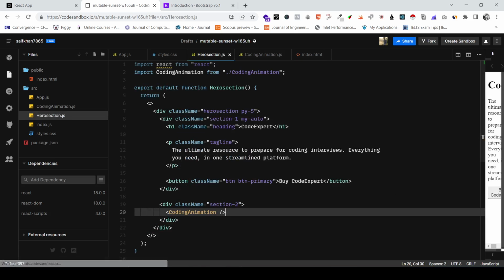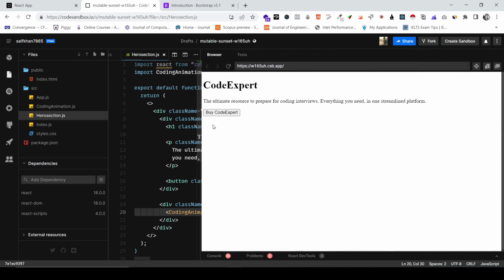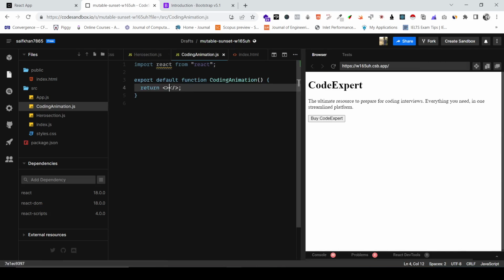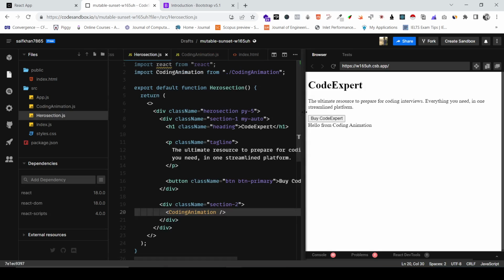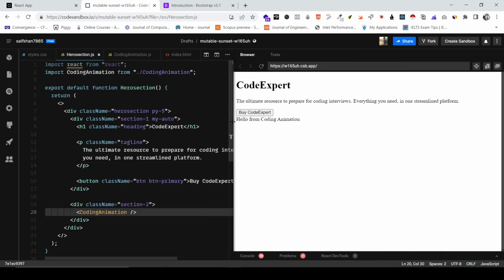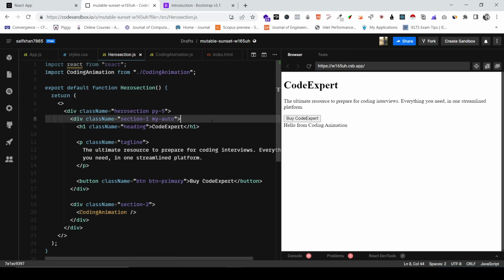So I'm gonna try to make the videos small and easy for you to understand, so that you won't get bored by listening to all of these things. So now let me just quickly stop over here. I'm just gonna write hello from coding animation, just to make sure that this is working properly. Yeah, it's working. So now I guess we are pretty much sorted over here. All we need to do is just start the CSS, which we'll be doing in the next video. So see you guys over there.